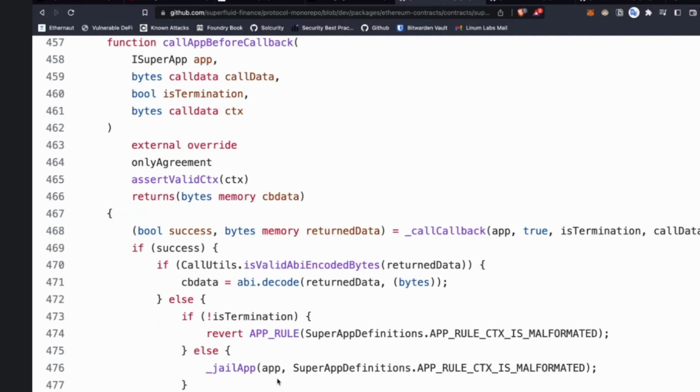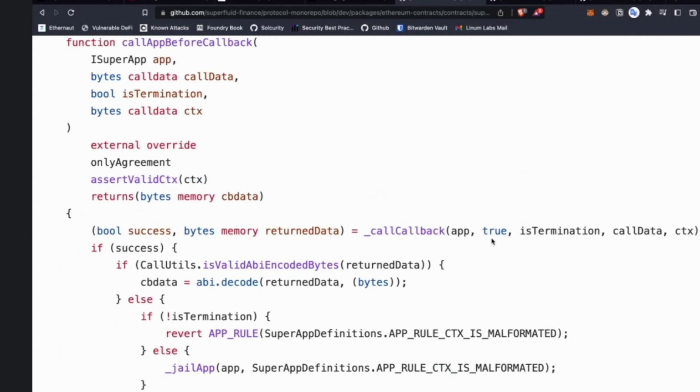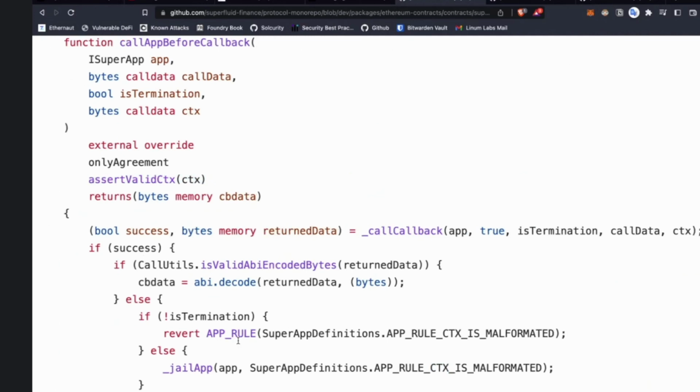I think this is more to do with the context. Oh, okay. So obviously first assert it's a valid context, but if it's not successful when you call the call app, and if it's not meant to be a termination call, then you jail the app. Something went wrong in the logic.